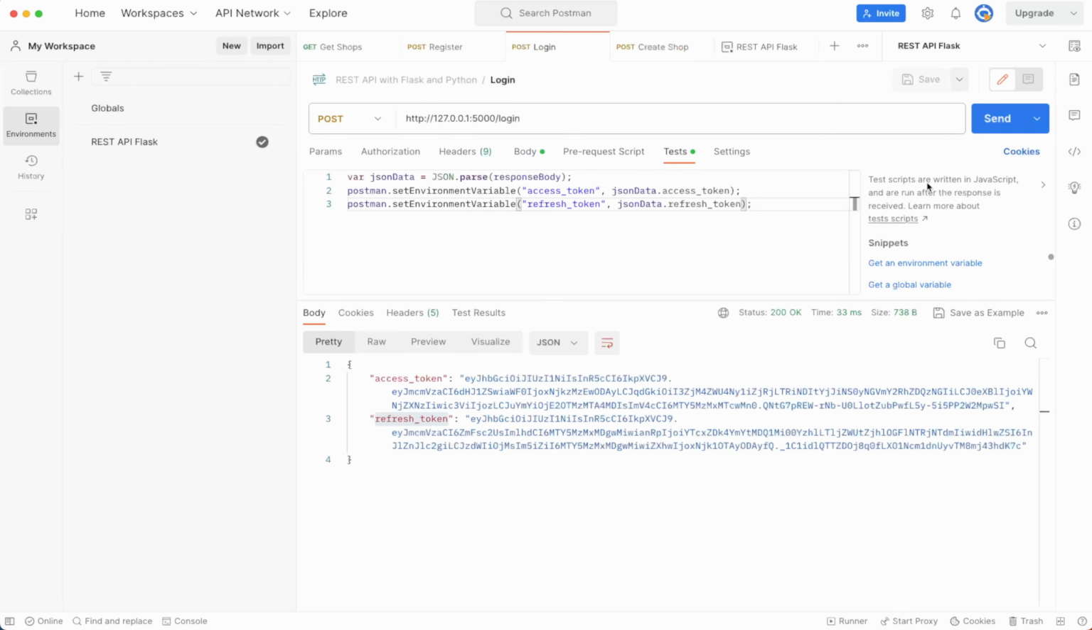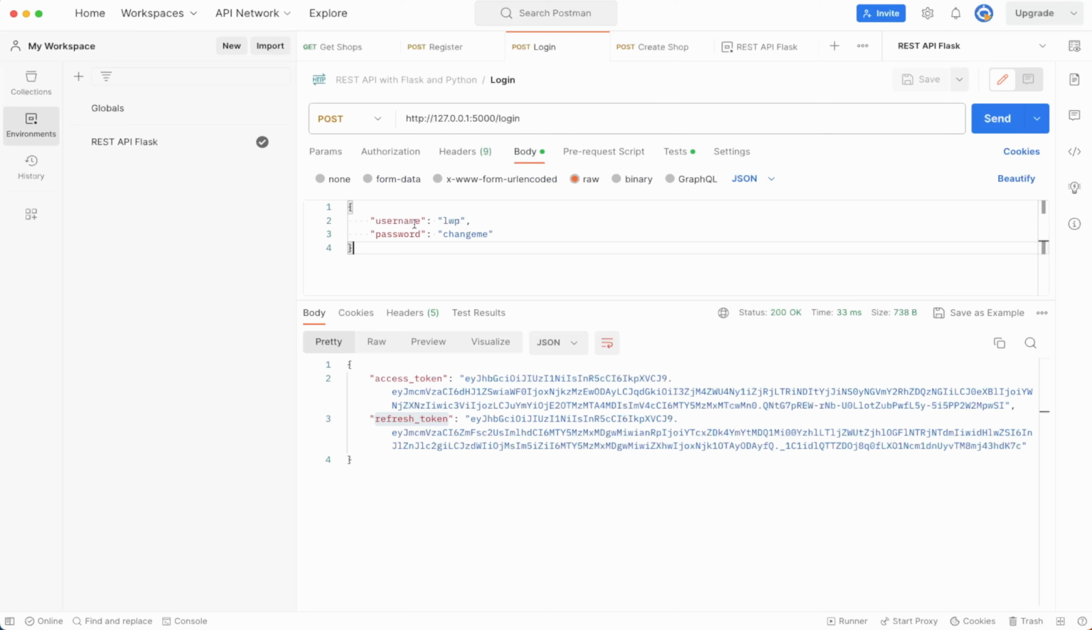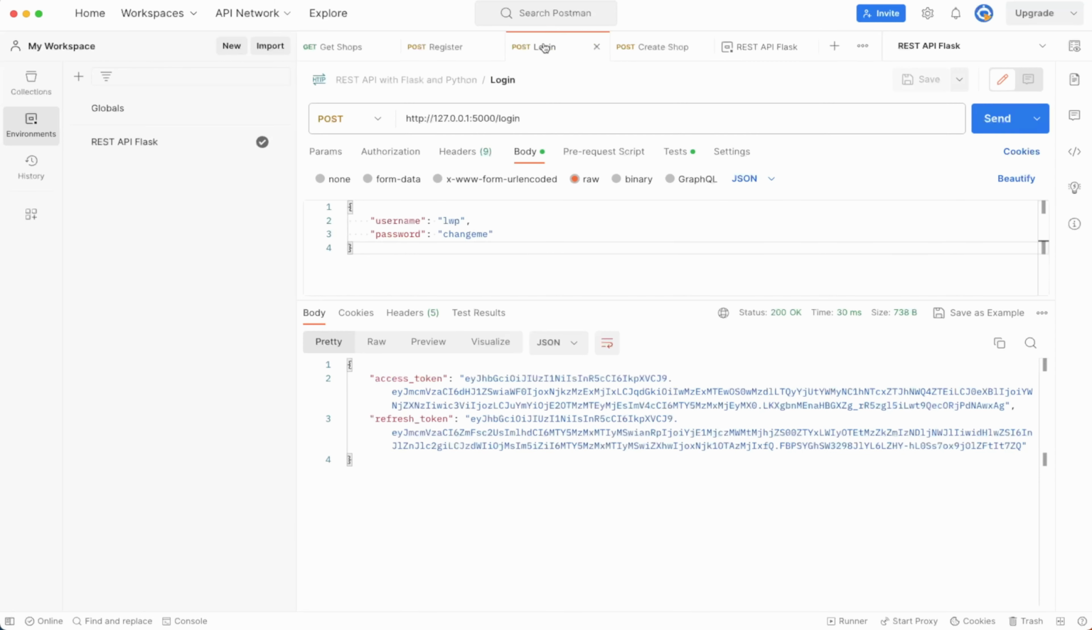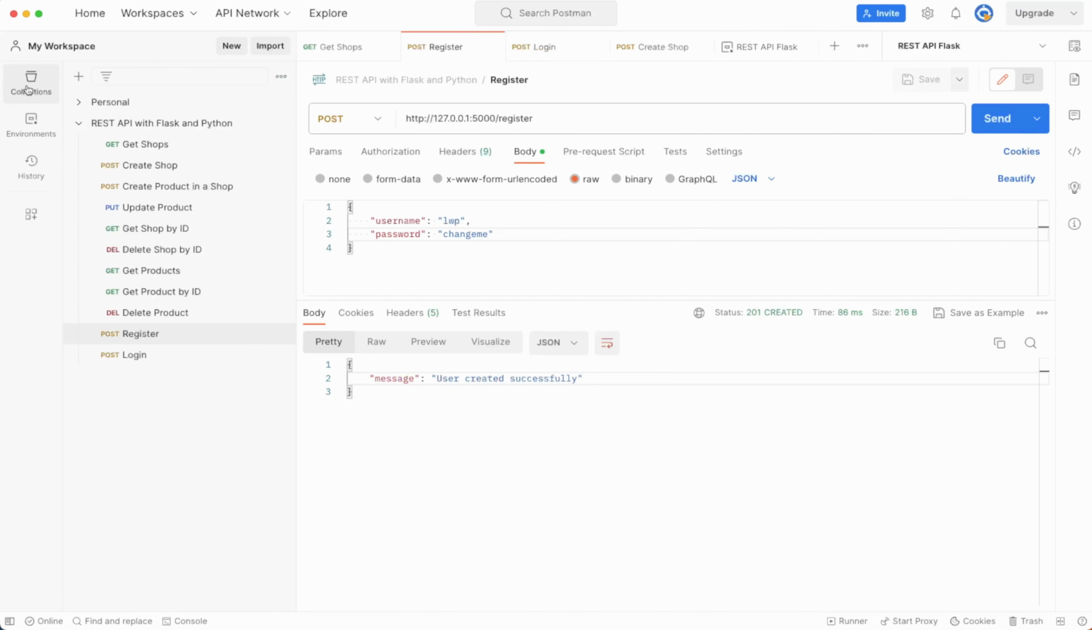So let's go to our login, and we have the correct username with the correct password. Let's send. We get a new access token and a new refresh token, right? Now if I go to my REST API Flask environment, you see we have successfully added our access token and our refresh token. Cool, right? Now let's go to our endpoint.